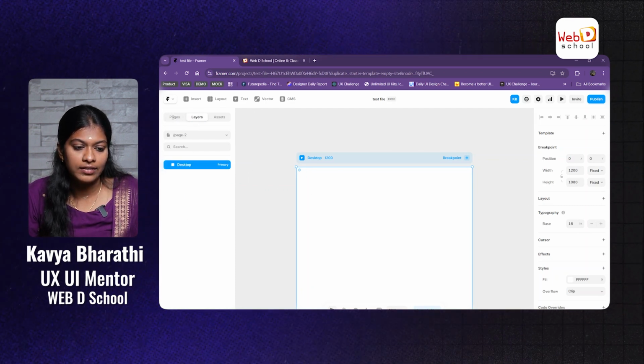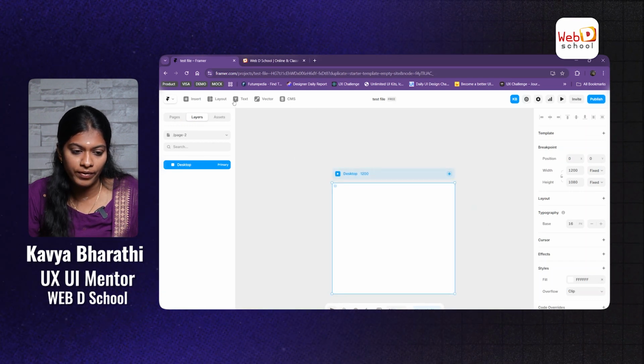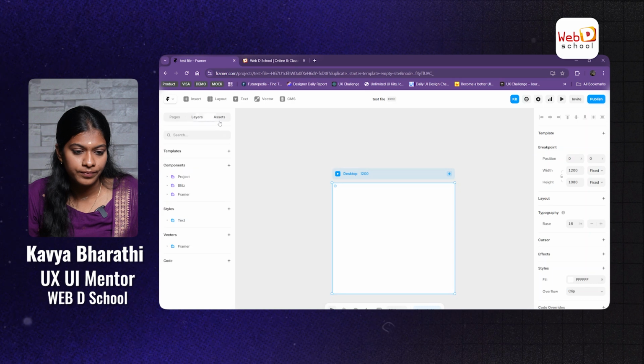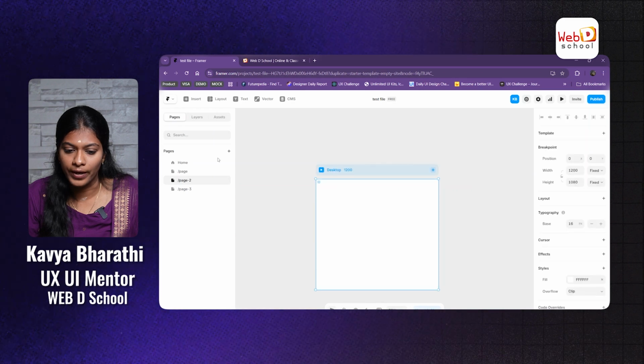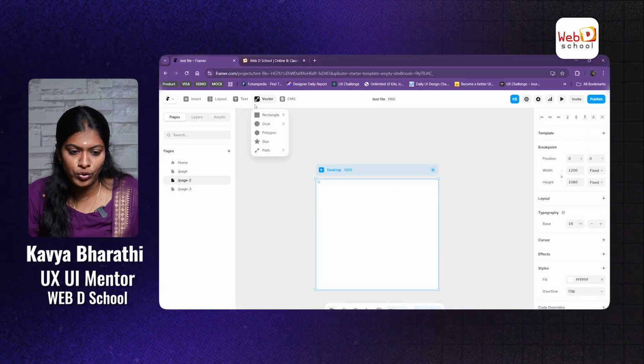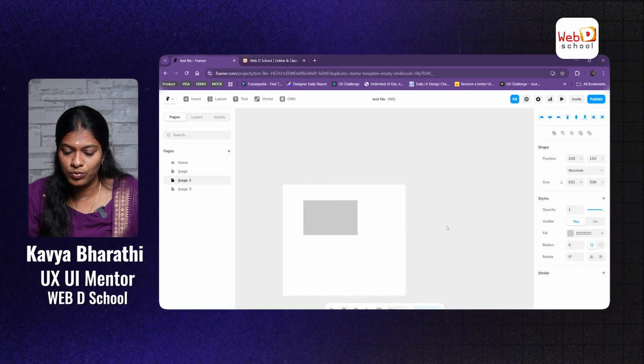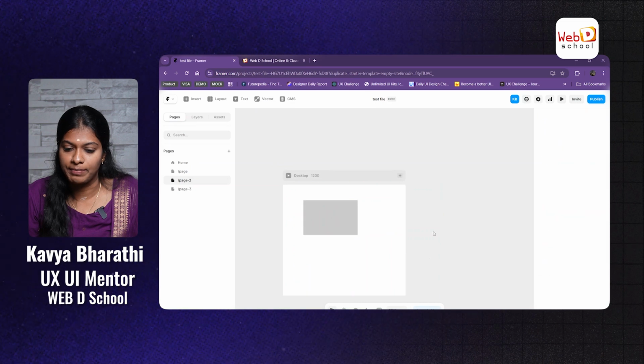And again, this is the layer panel. As we all know, the layer panel is to maintain the hierarchy and maintain all those layers in a proper way. And assets, again, what are the components available here? It will be displayed in these assets. Okay. Next, I'm taking this shape. Next we are moving into this properties panel.